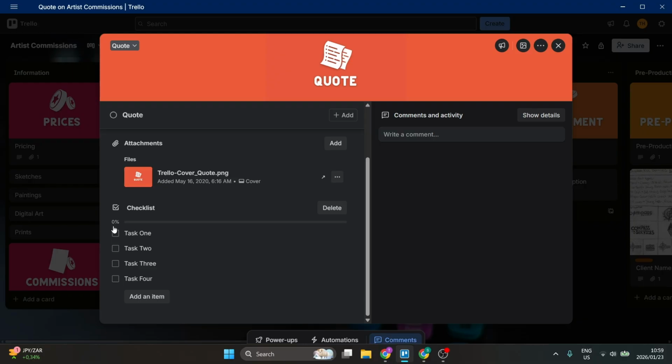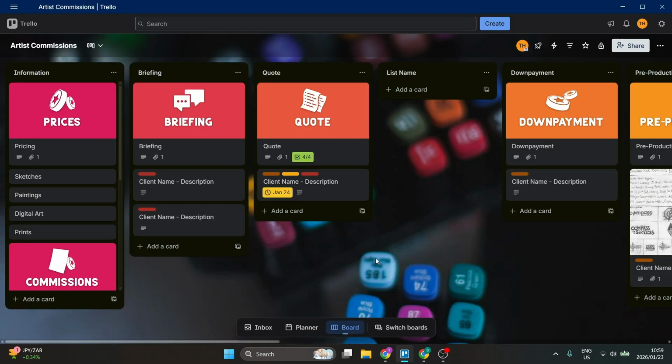You can go ahead now, you can see there's a progression bar, and every time you mark one, it will actually give you the percentage of completion. You'll now see that it is 100% complete. Now, if you go out of here, if you just close this card, you'll actually be able to see this little item shows that there's a checklist inside here. It'll also show you how far you are in your checklist.